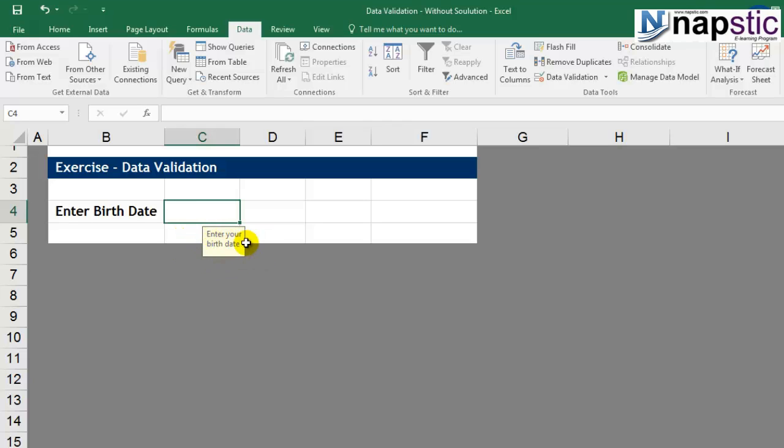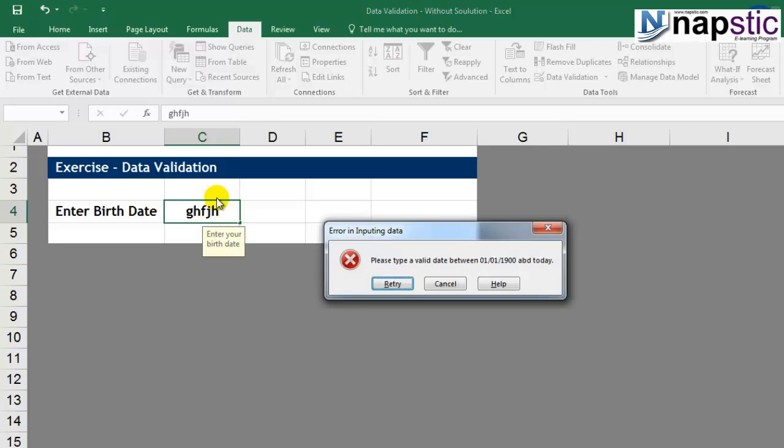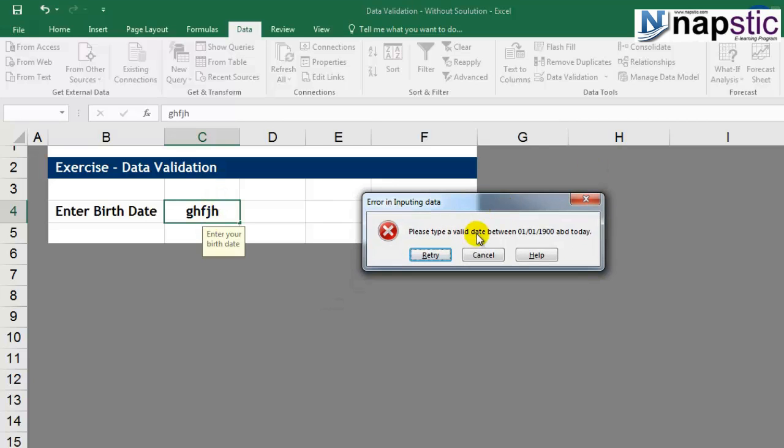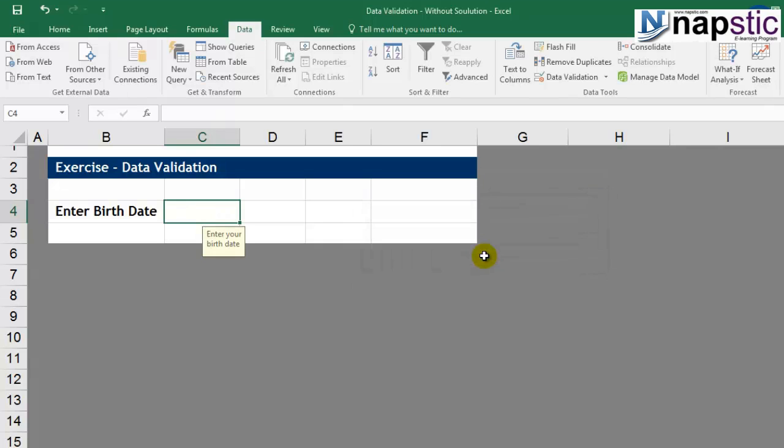It says enter your birth date. So if I were to input anything wrong now, yes, it clearly tells us please type a valid date between 1/1/1900 and today. Say I made some error, that's okay, and click cancel. So it gave you the error message when you put in something wrong.